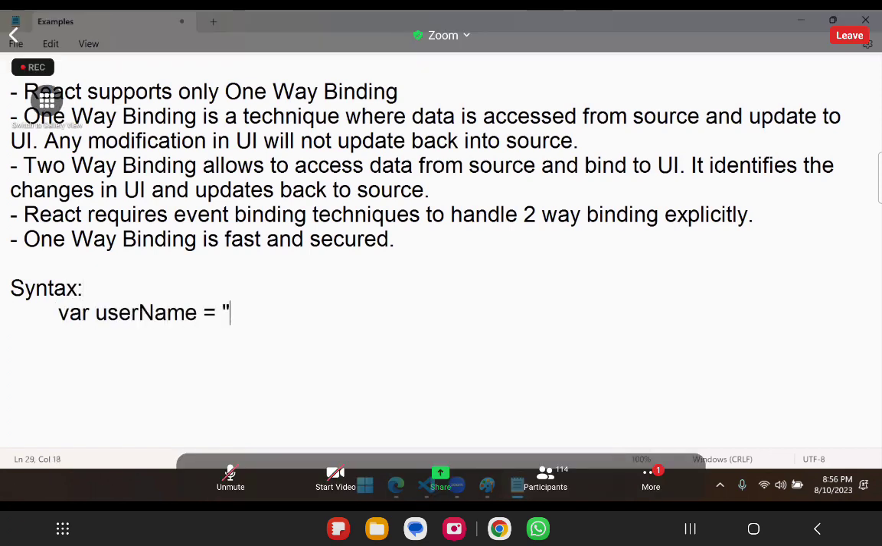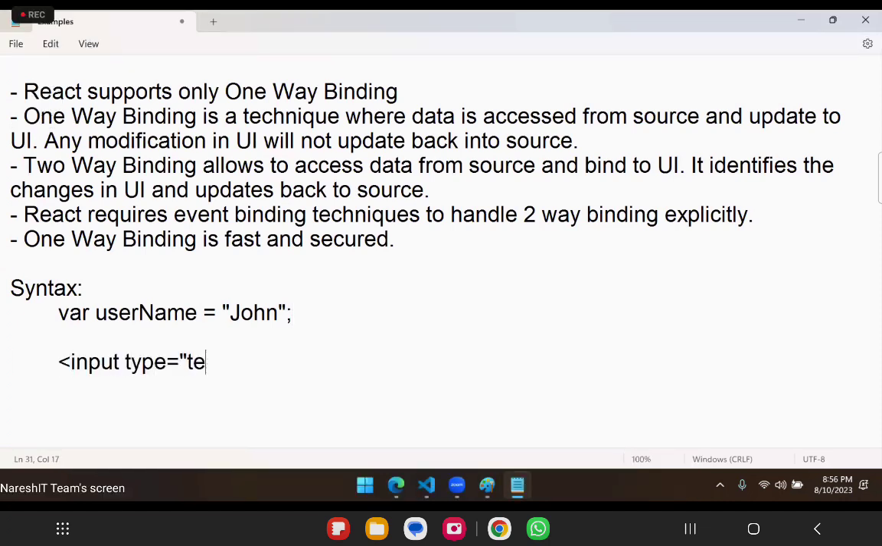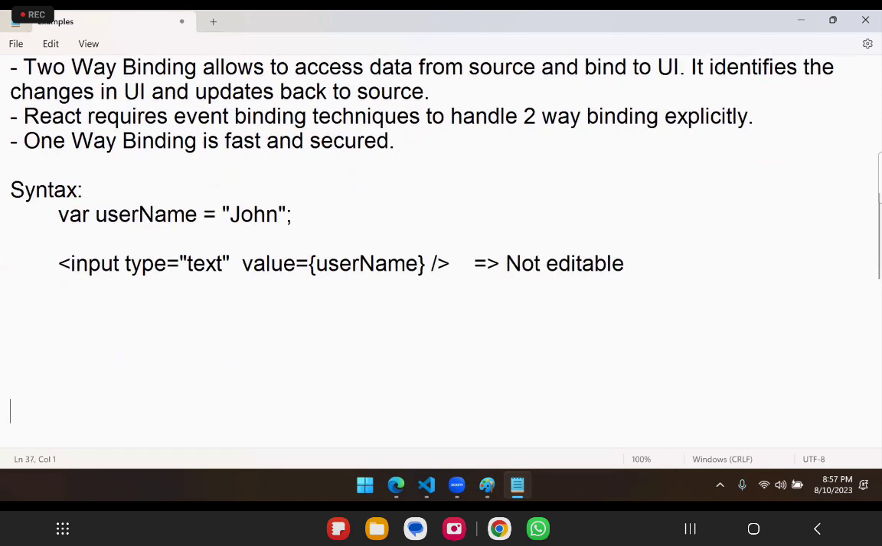Suppose I configured username and here I am defining input type is text and value is some binding expression, username. You are binding that, and usually this text box is not editable. You can just view the data. You cannot modify the data, right? So if you want to make it editable, then you have to understand some more things, right? That I will show you. Two-way binding later we will see, right?